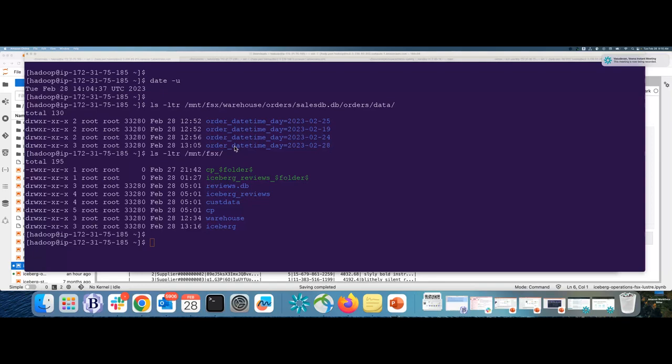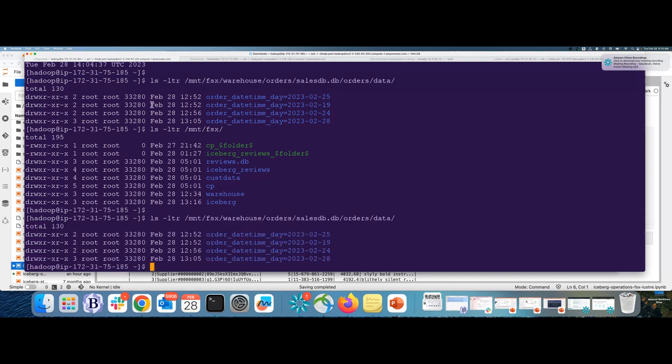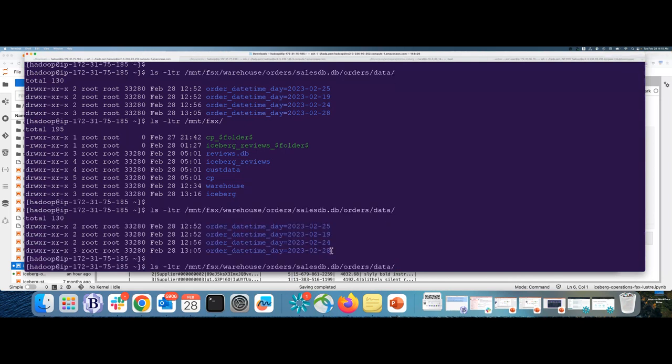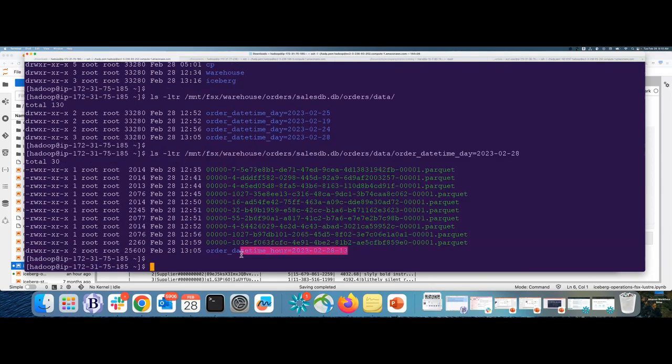So here's how your underlying FSS mount looks. If I do an ls here, you can see all the S3 files. If I go to one of them and do an ls, you can see the partitions that we created for our table. And if I go to this one, you will also be able to see the hourly partition for the hour 13. And this is getting asynchronously updated.